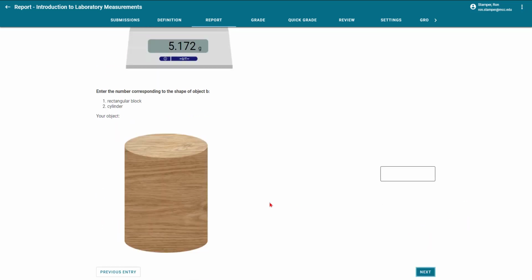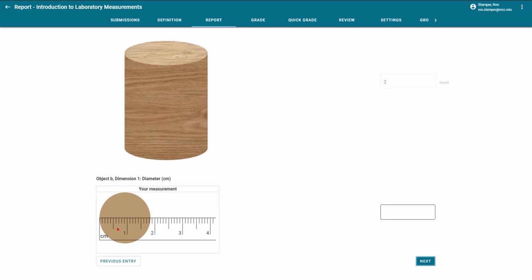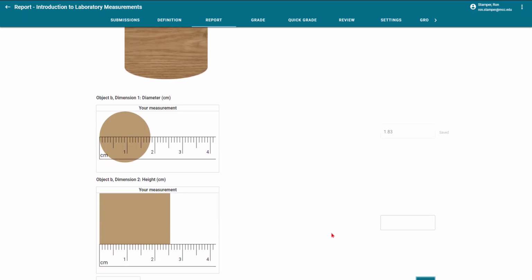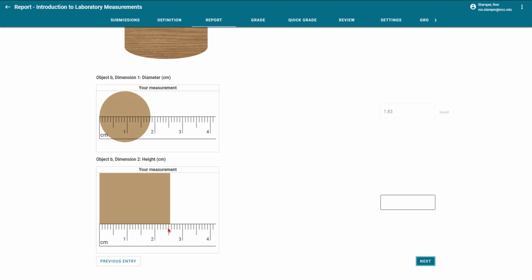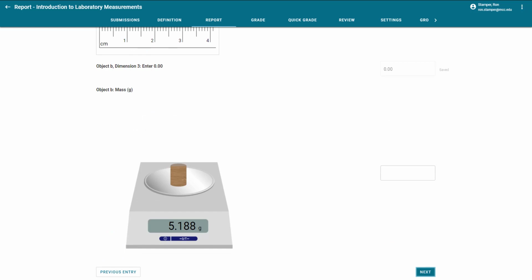Okay, we click on. Now, object B, also a cylinder, so also number 2. And diameter, again, let's do this, 1.5, 1.6, 1.7, 1.8, that one looks a little bit bigger to me, 1.83 maybe. Go on, let's measure the height, 2.5, maybe 2.55. Okay, again, that last digit, the value isn't tremendously important, but its presence is important. And this one's a cylinder, so I enter zeros. Okay, I'm going to skip ahead for a moment to the volume section.